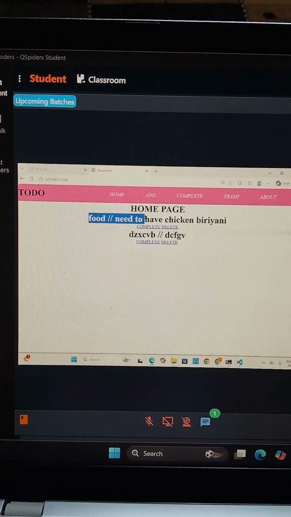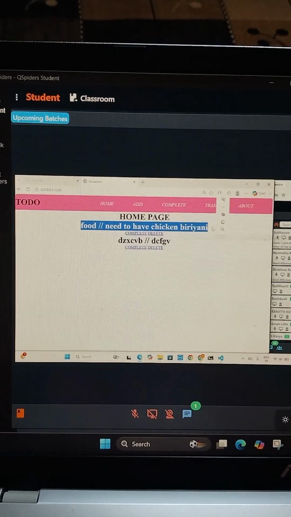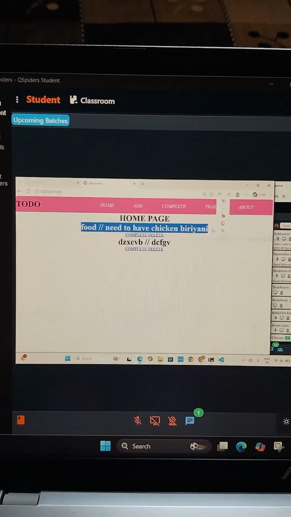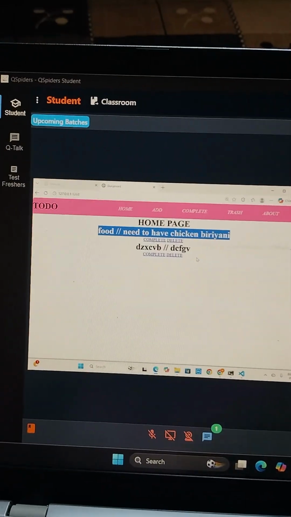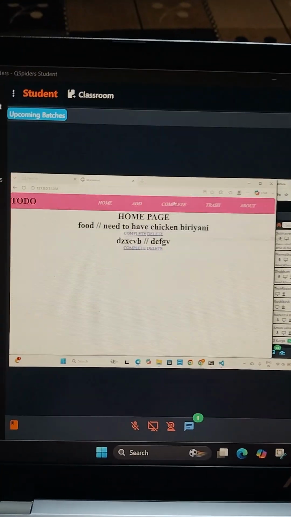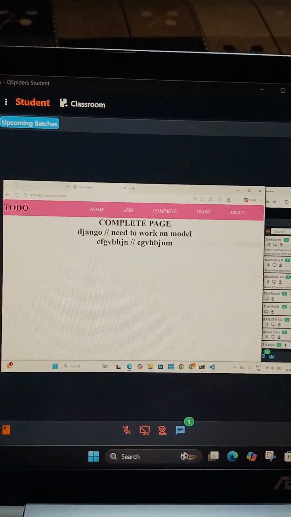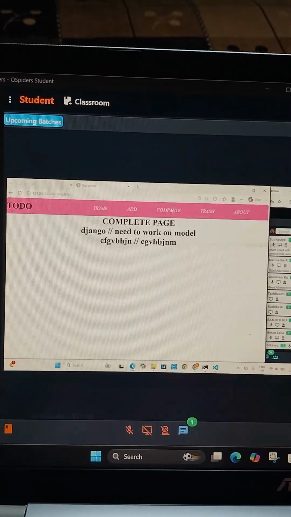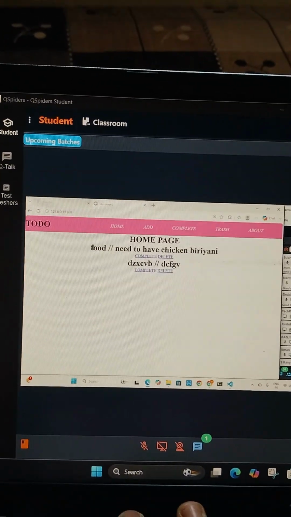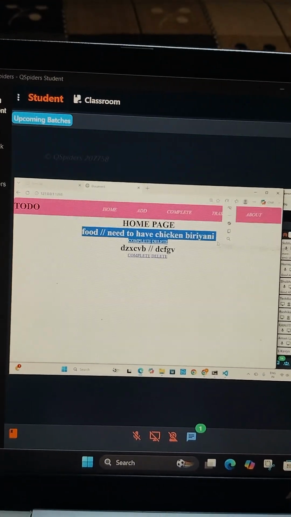I want this particular task. Food need to have chicken biryani. I had my lunch, I have completed with my lunch and I had chicken biryani. Now the task has been completed. Now this particular task needs to be moved to your complete page. If it has to be moved to the complete page, it needs to be stored somewhere. Yeah, I am creating a model by the name complete model. Now I want to store that record. Store which record? Food need to have chicken biryani in my complete model.